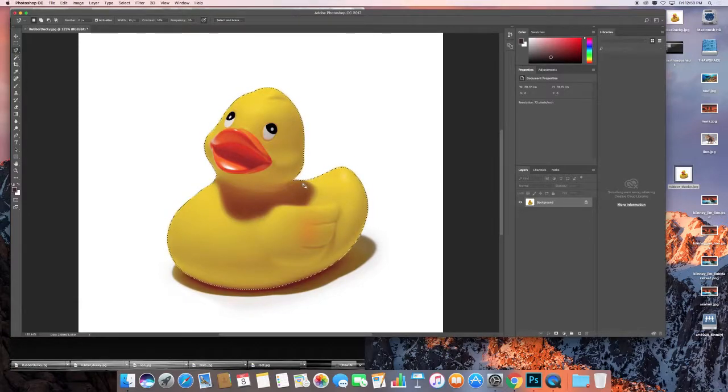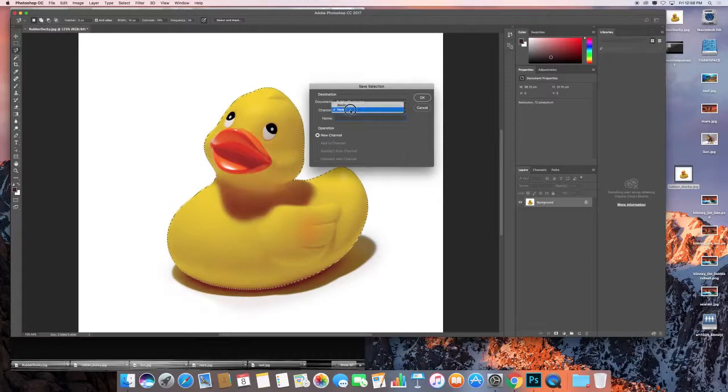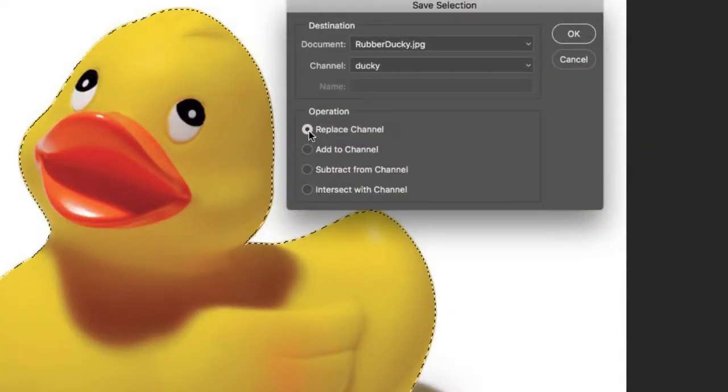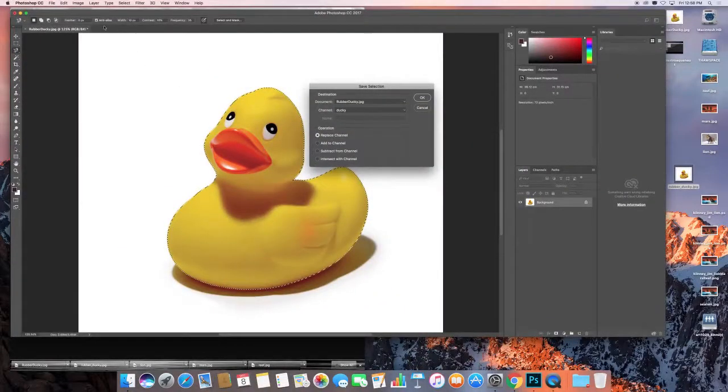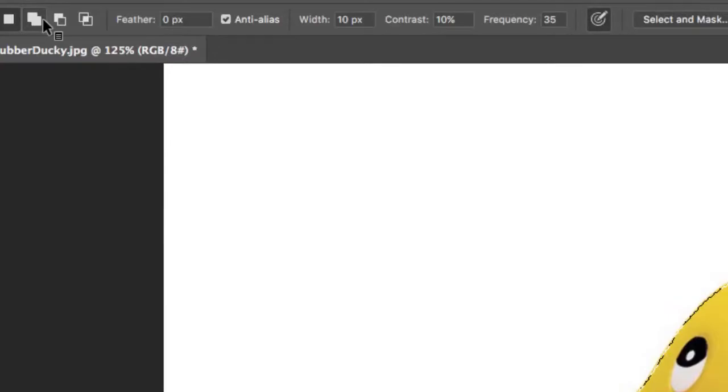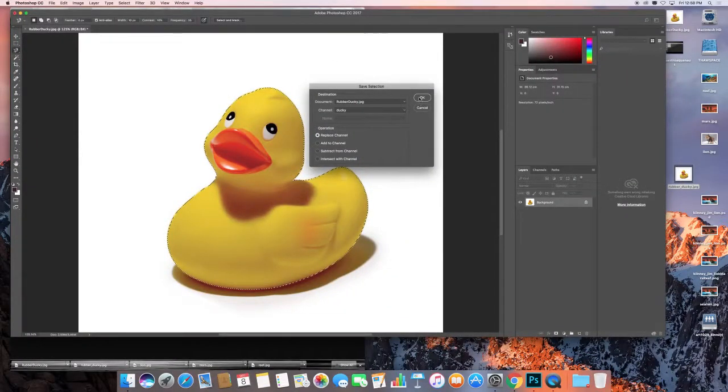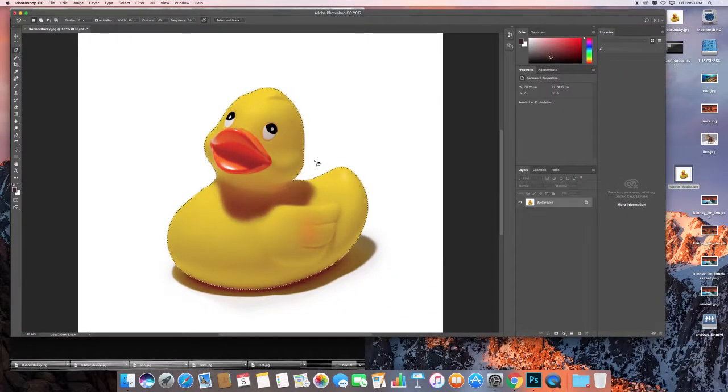There. I've made a slight change. I'm just going to resave that, Save Selection, and save it right over the existing channel and ask that it replace the one that I had. Notice that I can add to selections, I can subtract, and create intersections, just like I could up here. So we've resaved that selection for ourselves. Now, Command D to deselect.